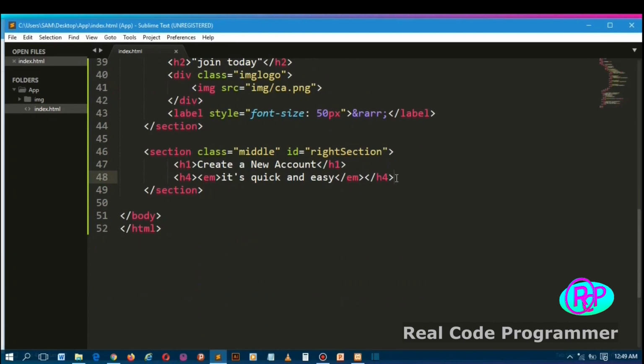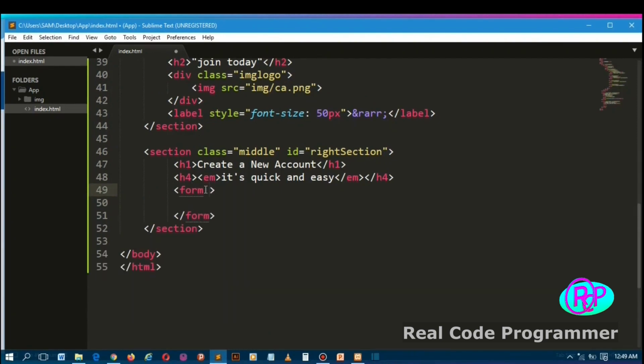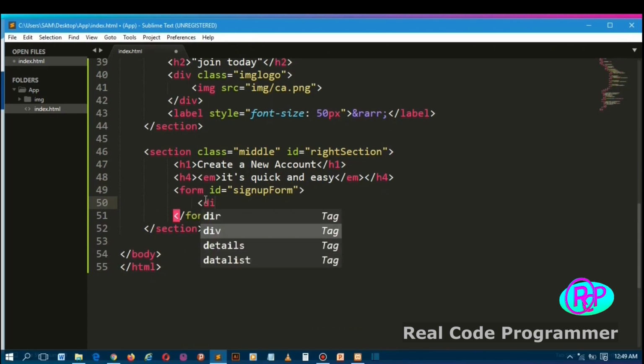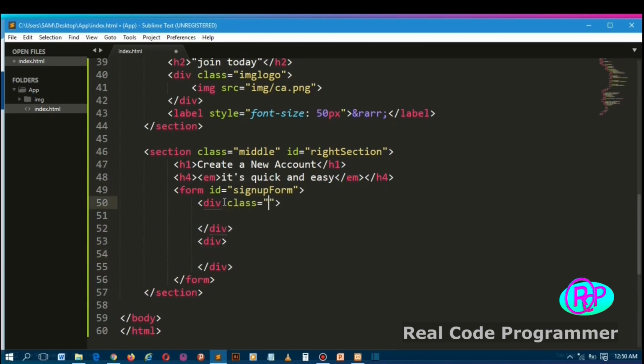Now the next thing below that, of course, is the form. Let's bring in the form tag there and give it an ID of sign up form. In the sign up form, let me put two div tags. The first div tag I'm going to give a class of credentials, and the second one a unique ID of info. That's where we're going to write the birthday info and the gender selection.